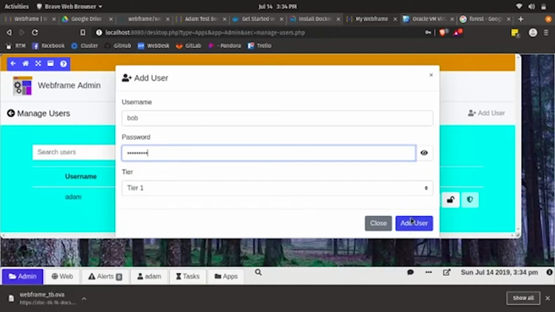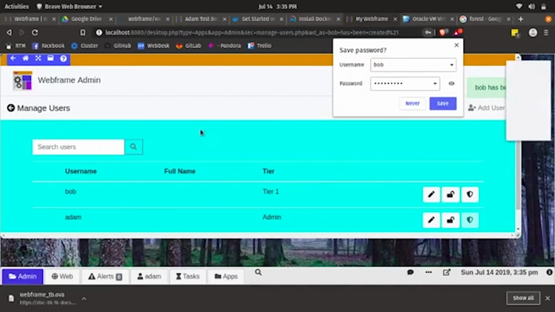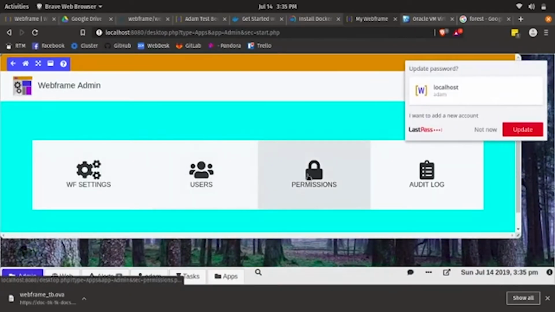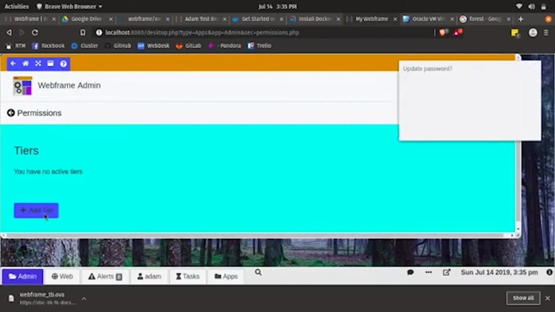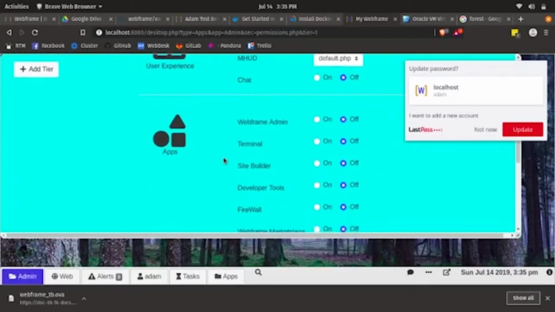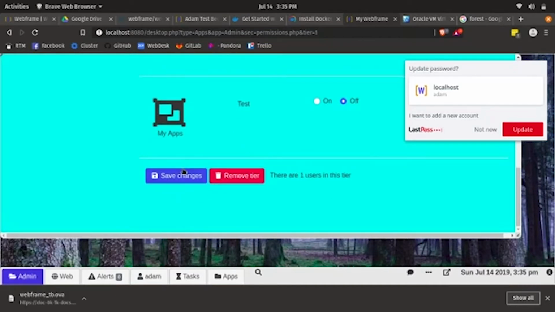And make him tier 1, and while we're at it, I think we need to actually set up what tier 1 is. So let's do that now. We'll go over to permissions, and we'll add a tier. And let's say that tier 1 has ability to do site builder and developer tools and terminal, but is not allowed to change these other settings. So we'll save the settings there.